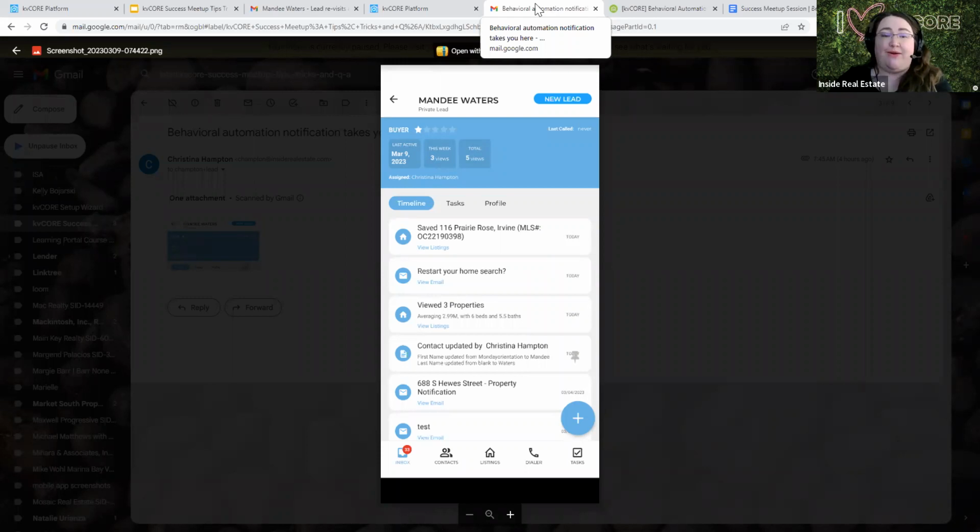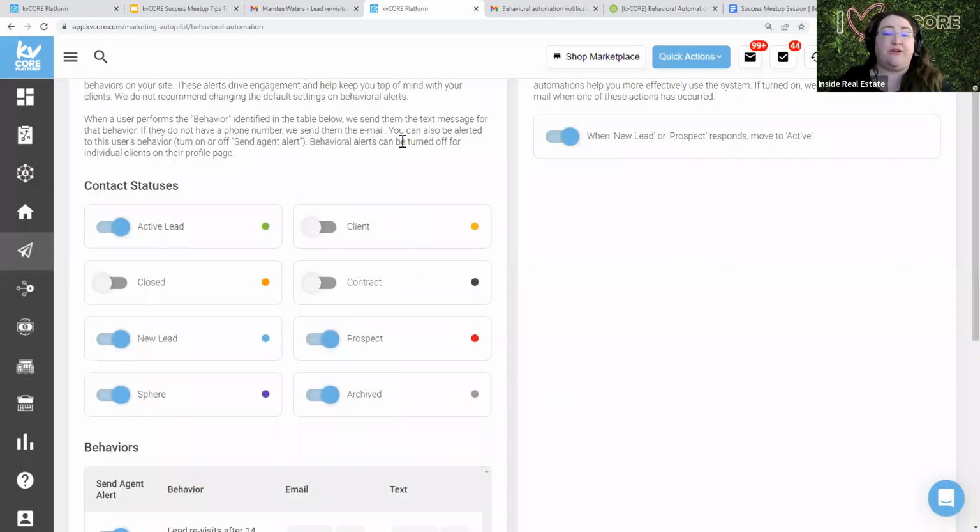These come from the smart number because they're being sent automatically through the KV Core computer system. All the text messages that are in your smart campaigns, those are also going to come from the smart number as well because they're automatically being sent through the computer. So I'm a fan of the smart number because I could take things off my plate. I don't have to worry about it. The more I can automate, the better.